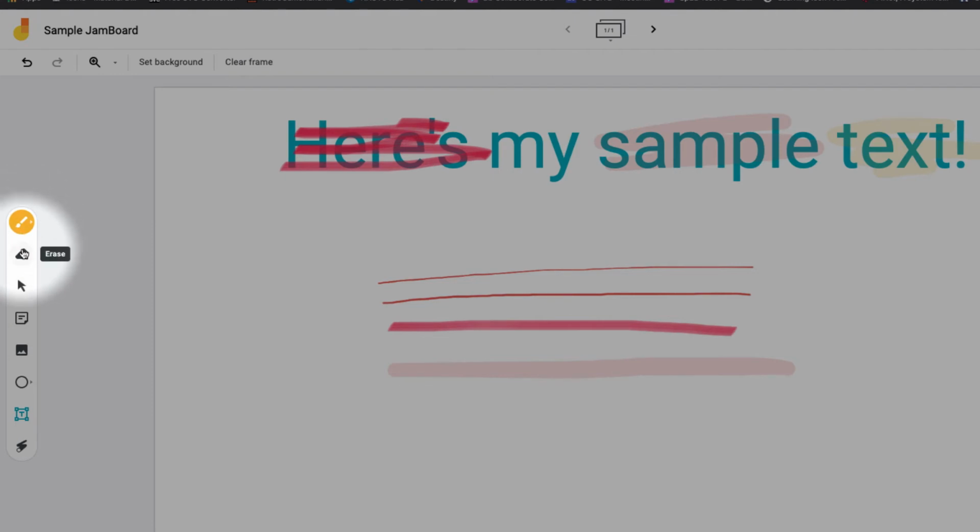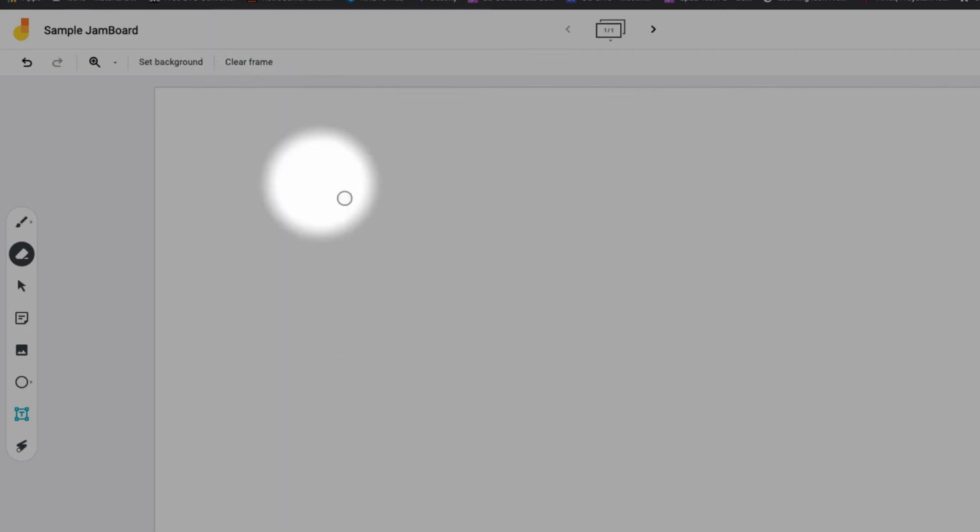The next one down is your erase tool. Erase tool works exactly as you might suspect: you just click and you can start erasing. Notice that it's not an eraser for text because text works on its own. You would actually click in there like a text box to erase it. Now, if I wanted to get rid of all this, it's kind of a pain to sit there and rub it all out like this. So sometimes if you have a lot to erase or you're literally just starting over, it's probably easier just to use the clear frame button up here at the top. So if I click on that, it would clear the frame and I can start over.